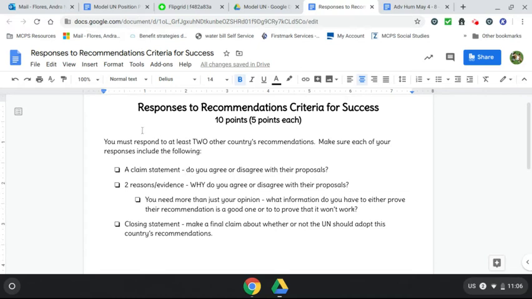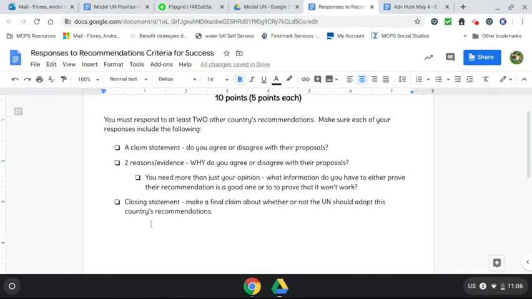This is the criteria here. You have to respond to 2 other countries. You need to come right out. Do you agree or disagree with their proposal and why? Make sure you have some data or statistics to back up your opinion. And then at the end, you're going to make a final claim about whether or not the committee should adopt this country's recommendations.